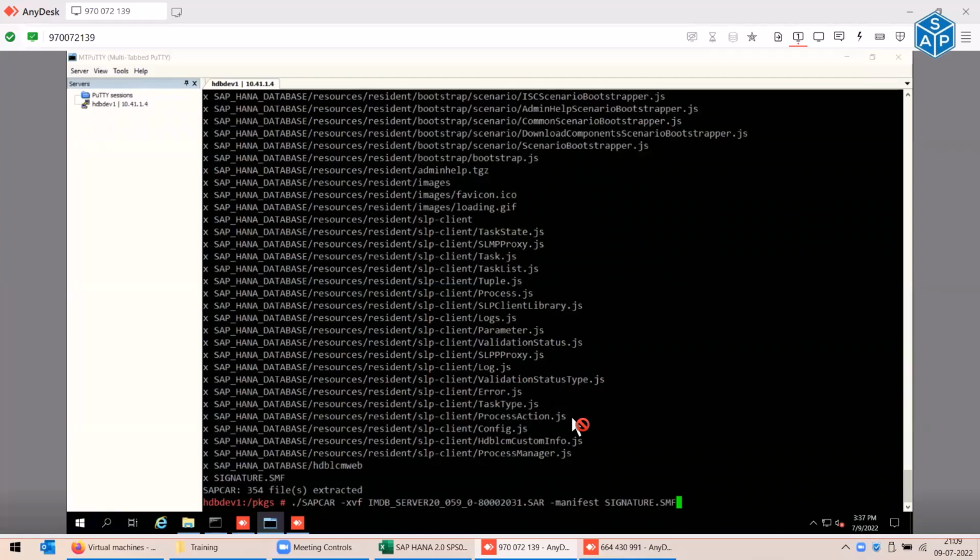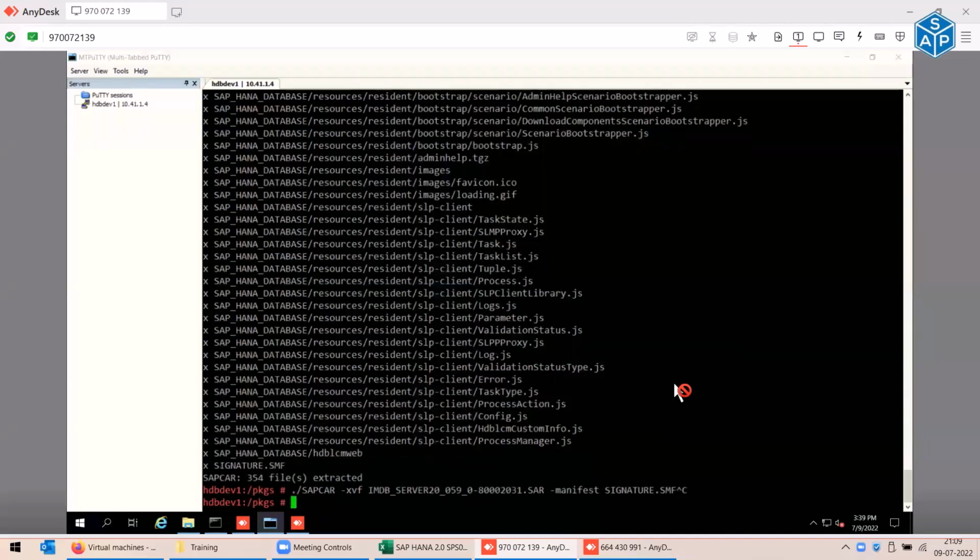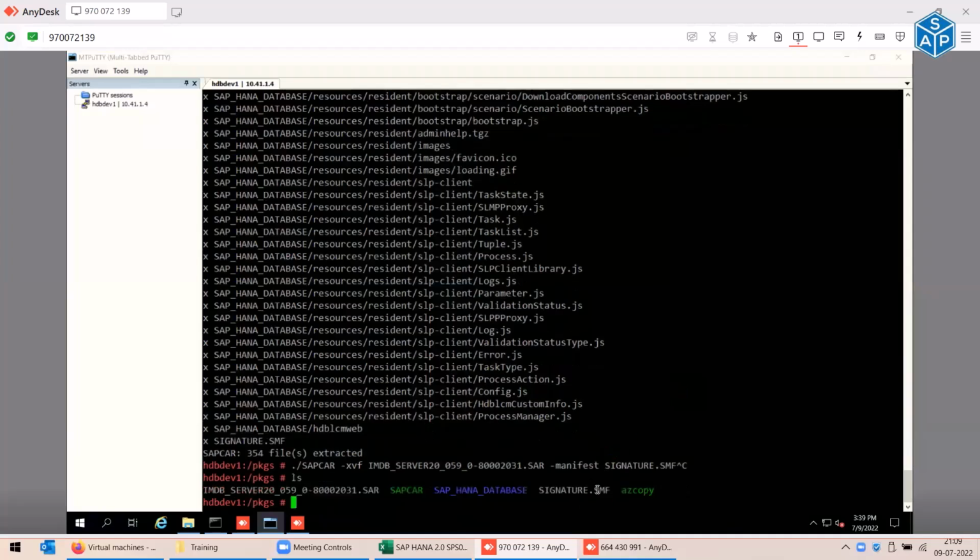Now you can do one thing. Just come out of this command. You can press Control C. Okay, run ls command. So here is the signature.smf file.